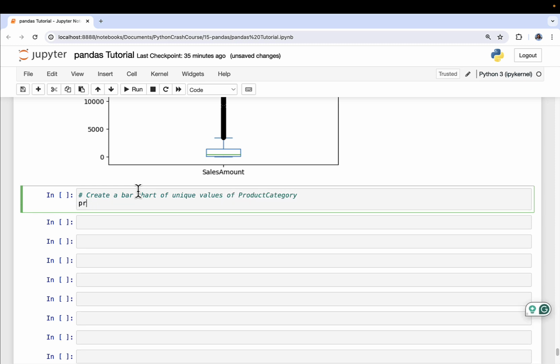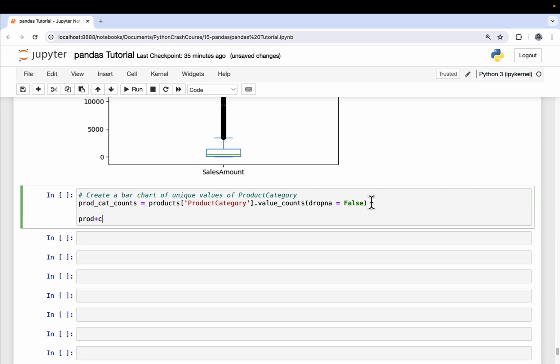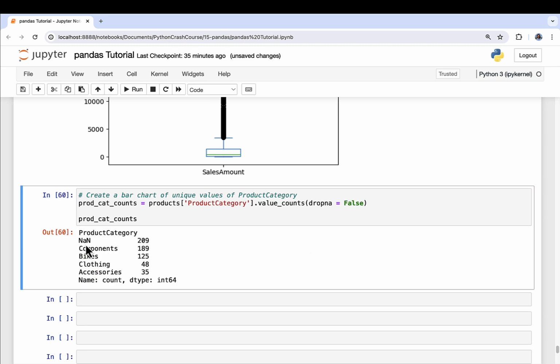Okay, so we're going to do prod cat counts. I'm going to source this from products, product category, and call value counts on it. And of course, because we're awesome, we're going to say drop NA equals false. We want to count up the missing values as well. And we know what this looks like already. So we can do this and say, okay, cool. Our product categories: 209 are missing, components, bikes, clothing, accessories. So this gives us our individual categories and then the counts relative in the data set, which is cool.